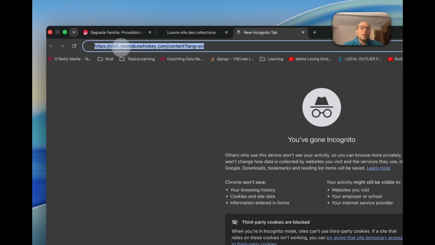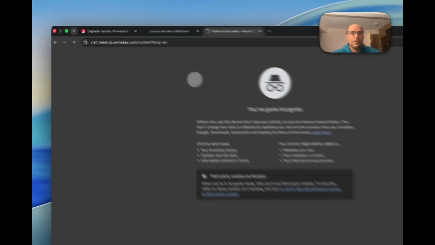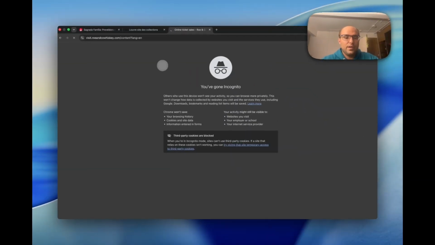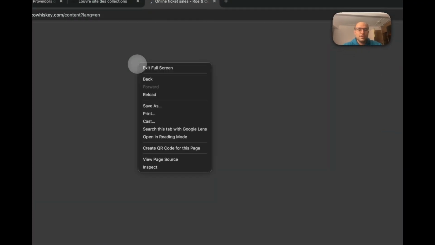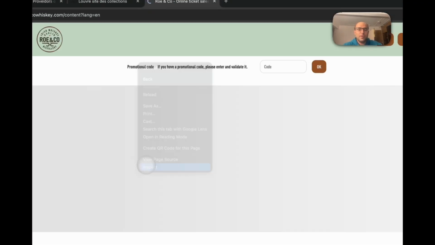And here we're going to talk about the whiskey website. So let's load that as well. And this is kind of like a shop. And we're going to inspect it also.